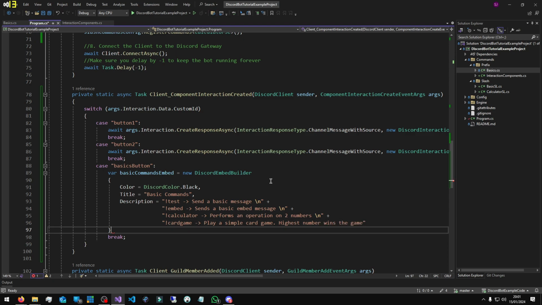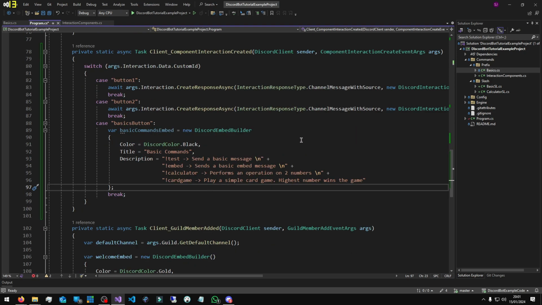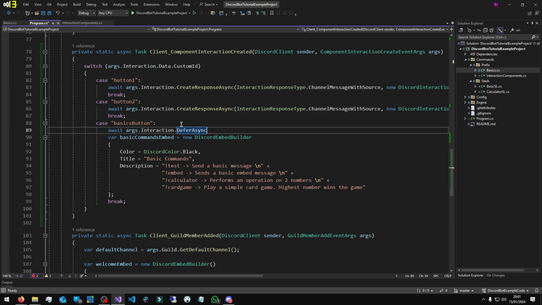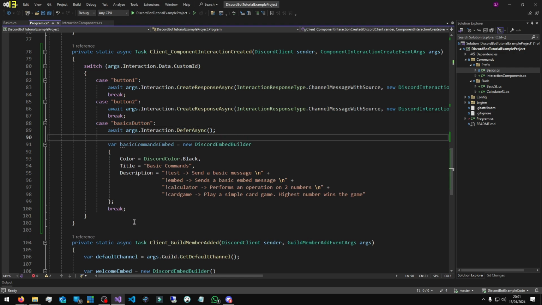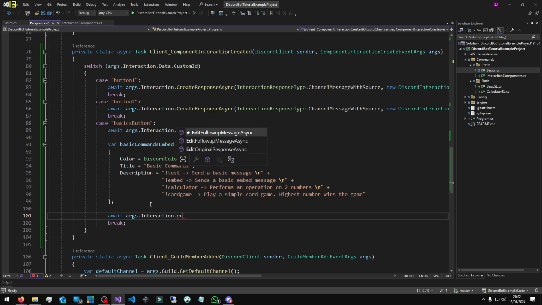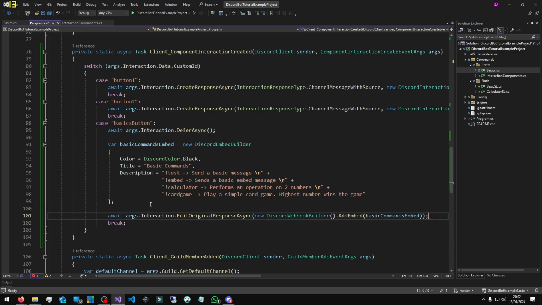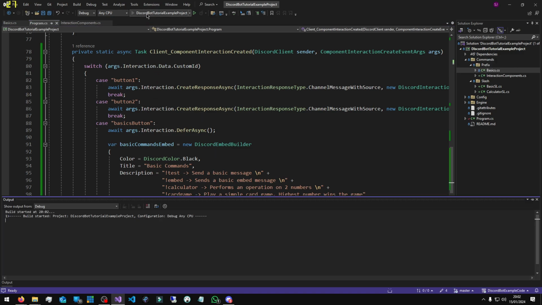Okay, so we've got our basic list of commands set up there. So now I want to send this off. So what we can do here is pretty cool. So I can actually defer the button interaction here, args.Interaction, and then DeferAsync. So I can actually defer a button interaction over here, and that's pretty cool. Args.Interaction, and then we can say EditResponseAsync. New DiscordWebhookBuilder, and then we can add the embed as our basicCommandEmbed. So that should work.